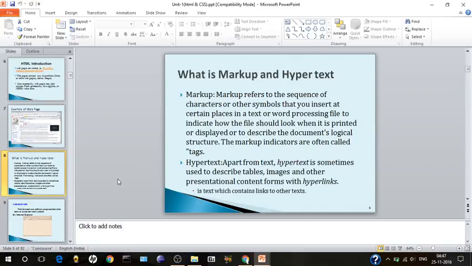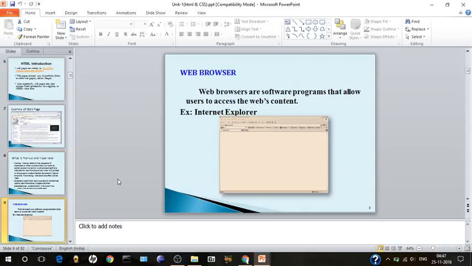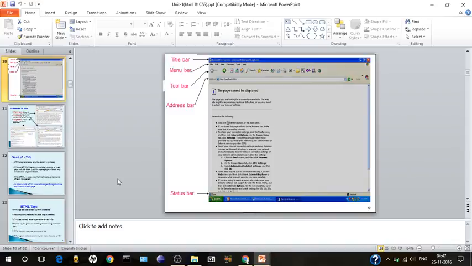Coming to hypertext, it is different from text. It's used to describe tables, images, links, presentation, layout, etc. Web browsers are software programs that allow the user to access the content in the web page. Let's take an Internet Explorer web page as the basic web page. Here we have title, menu, tool, address and the status bar at the bottom of the web page. All the browsers follow a similar format.